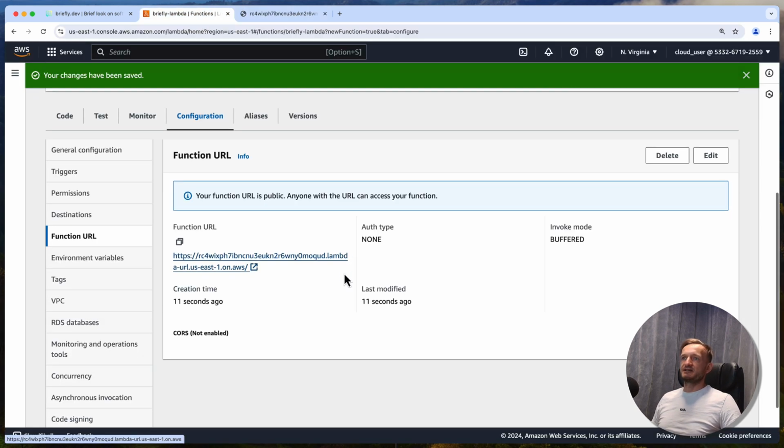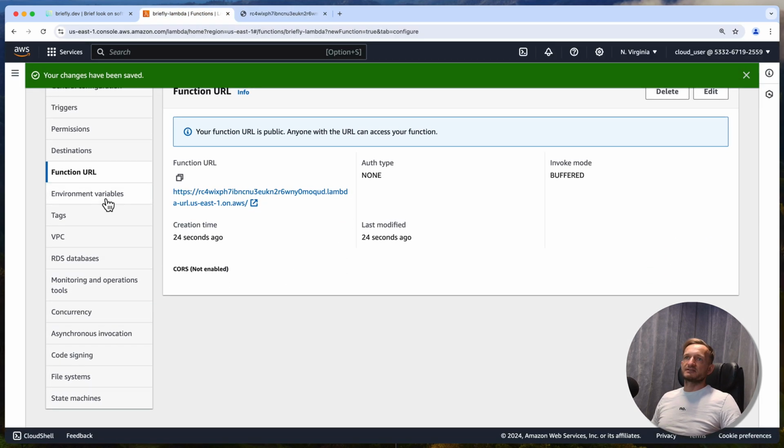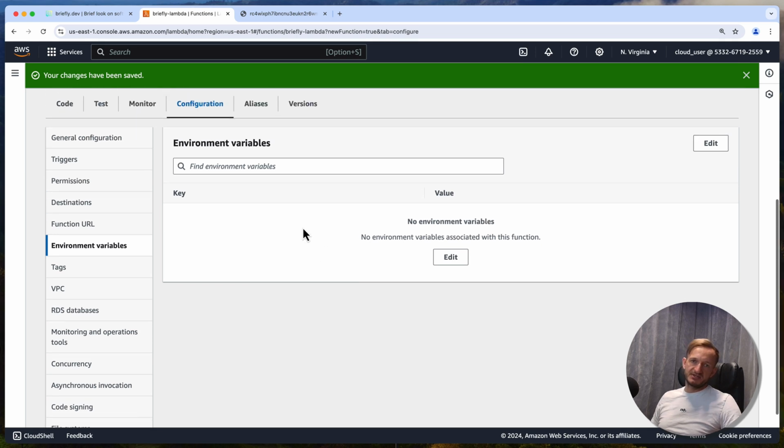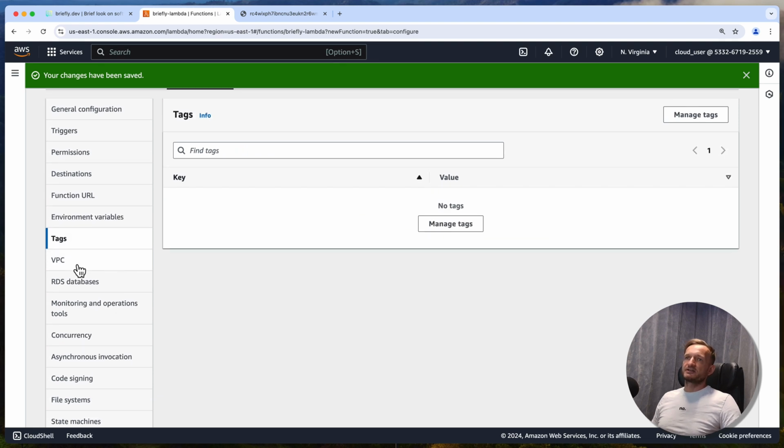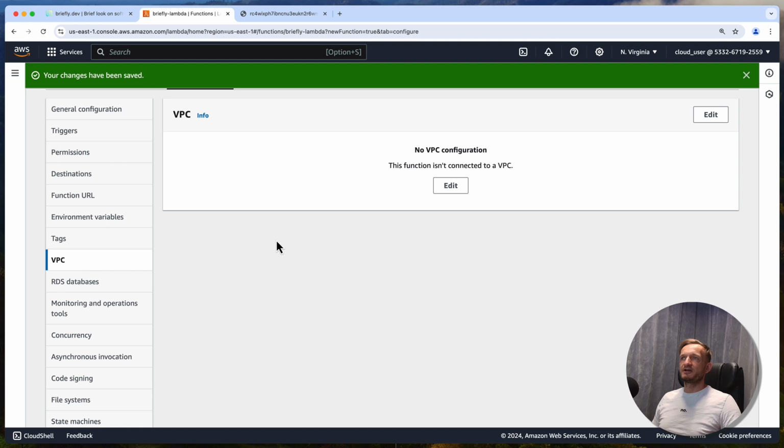So that's it. And what else? Environment variables. Lambda can have its own environment variables, or from inside Lambda you can access through AWS SDK some secrets in parameter store or secrets manager. Tags are self-explanatory, like name, environment or whatever.